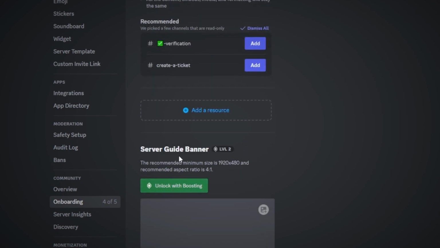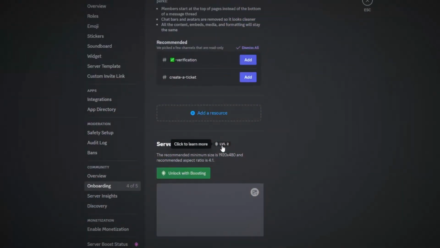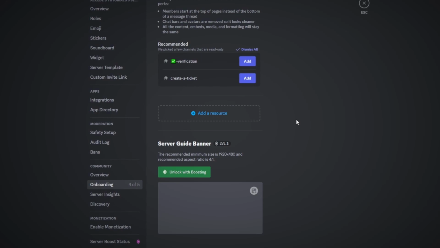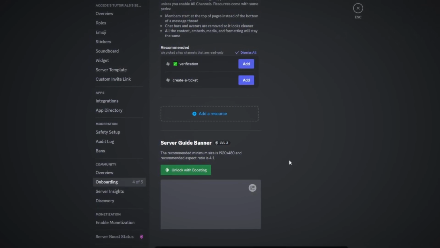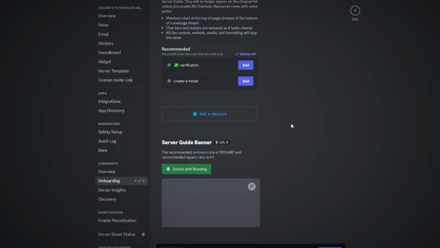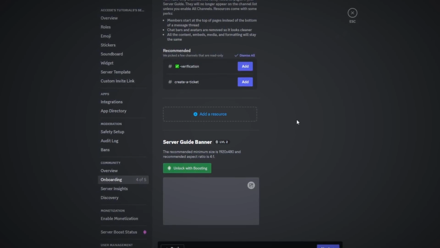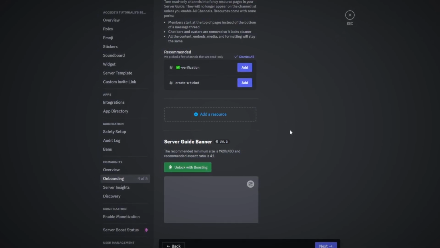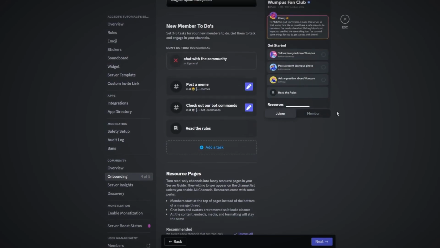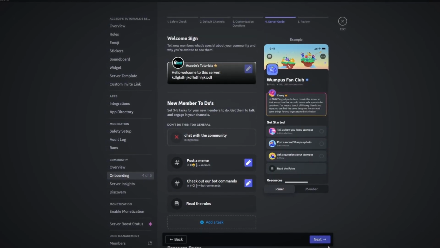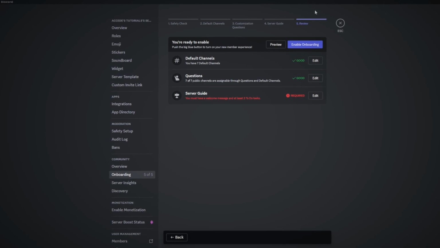And then of course, server guide banner. So if you want a banner, you do need a level 2 boosting status on your server. We don't have that obviously, and you probably don't have this if you're just creating the server and this is your first time setting this all up. This is more for the future. If you have a bigger community and you, let's say, have level 3 boosting status at all times, then yeah, you'd want to use this option. So anyways, next and last thing, we can review everything that we've set up.